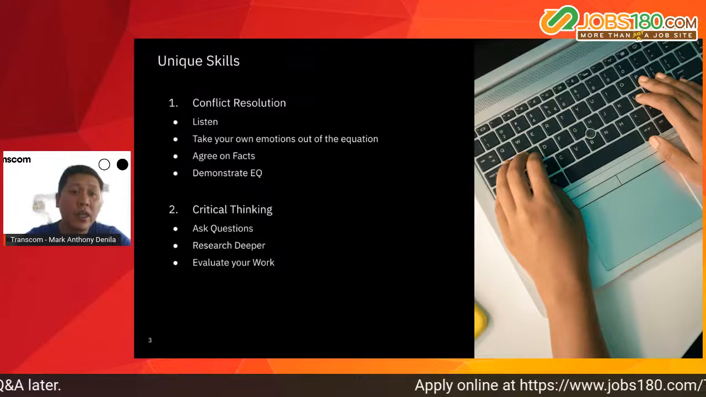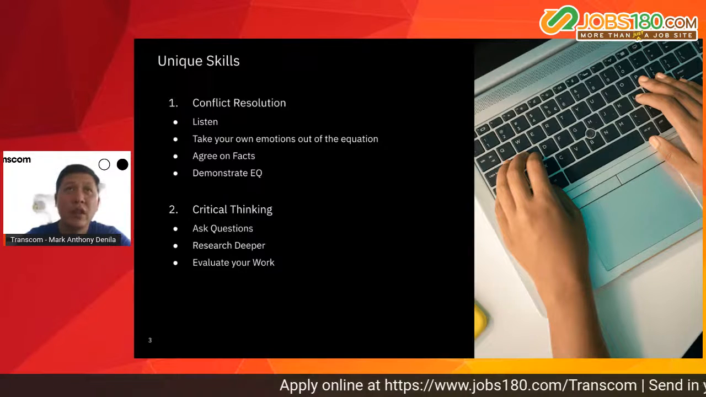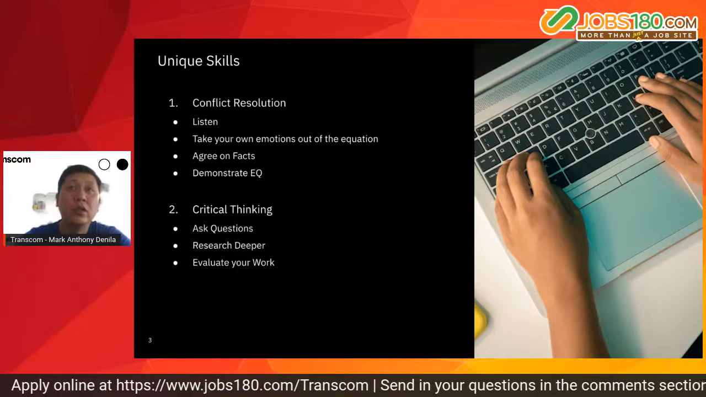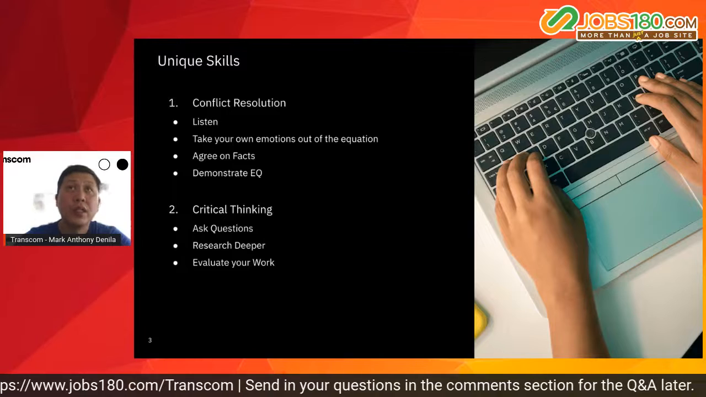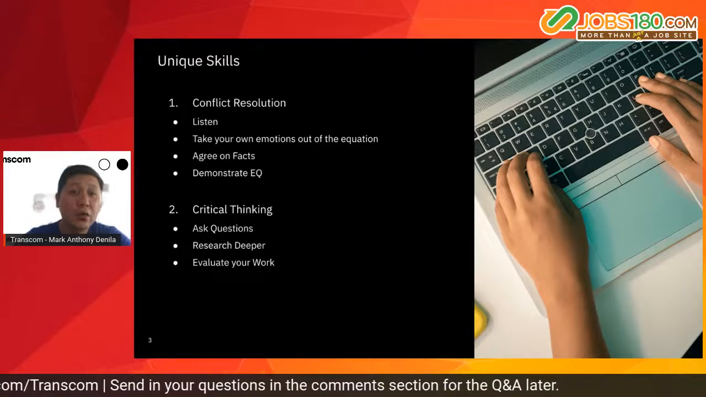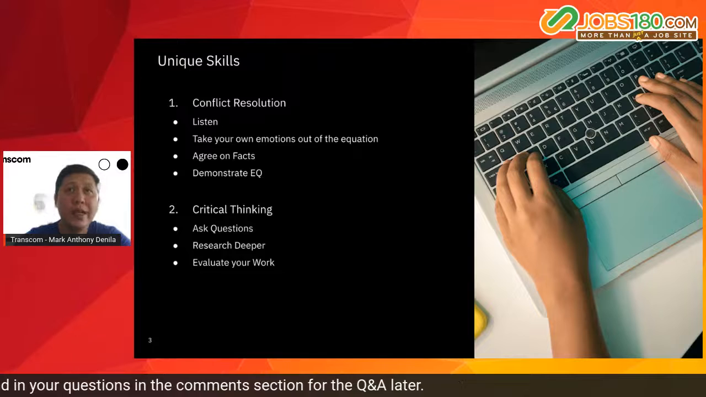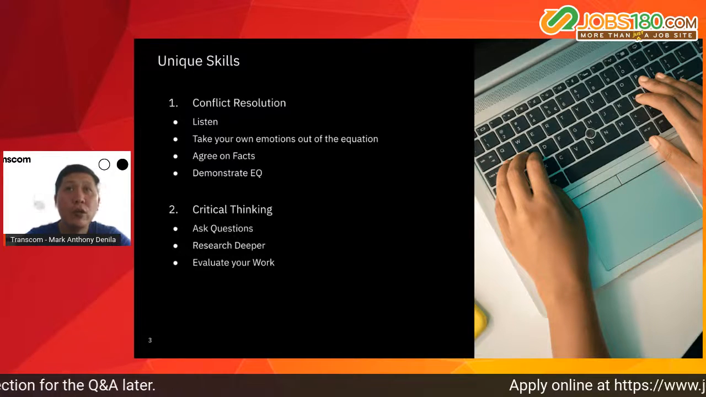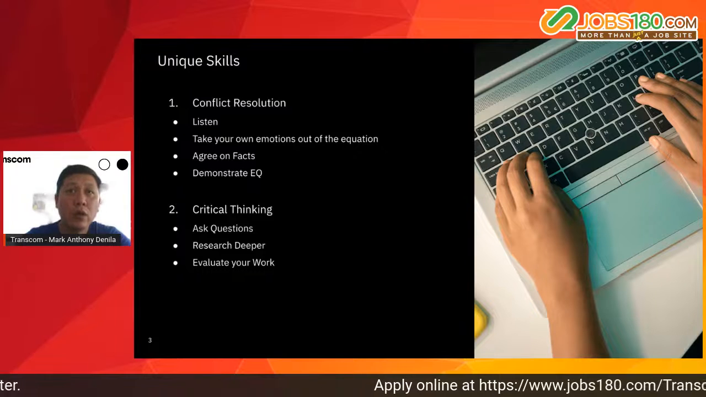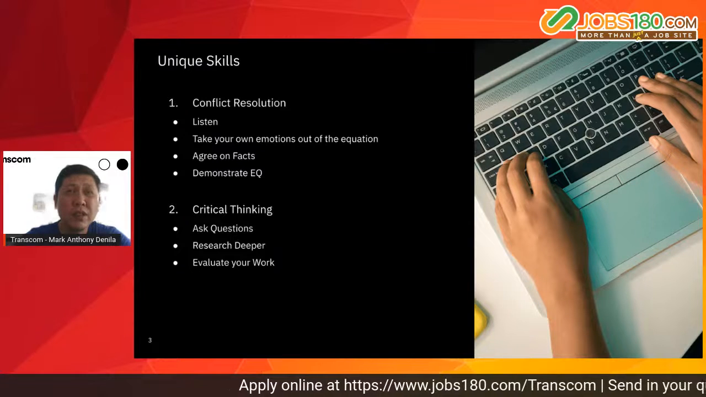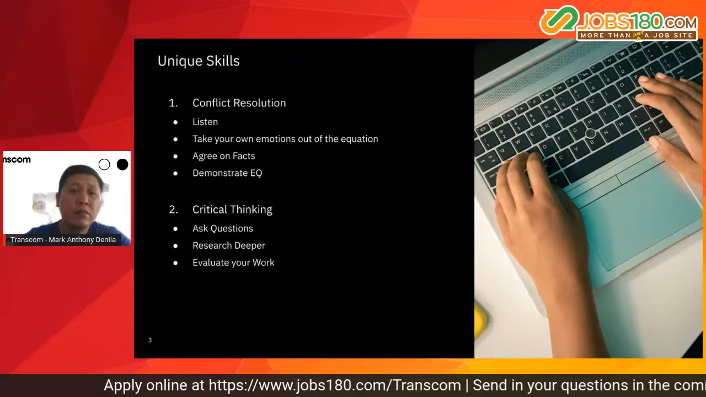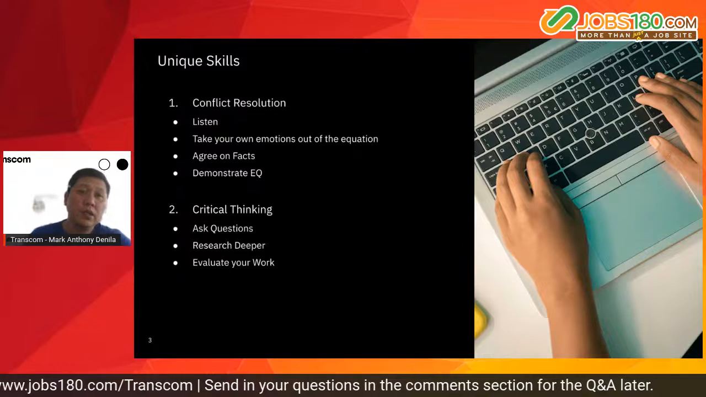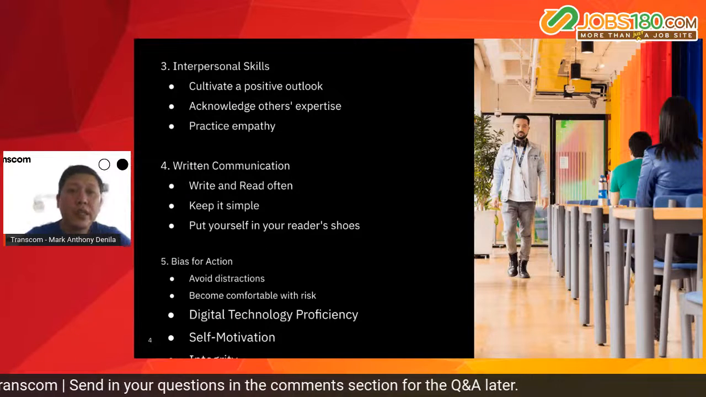So of course, to develop critical thinking, you should always ask questions. There's a lot of things that we don't know. So asking the right person would be able to help us deal with the challenges that we have, and in the end, we develop our critical thinking. So research deeper and always evaluate your work. Check the quality of your work, for you to develop your critical thinking. So next slide, interpersonal skills.